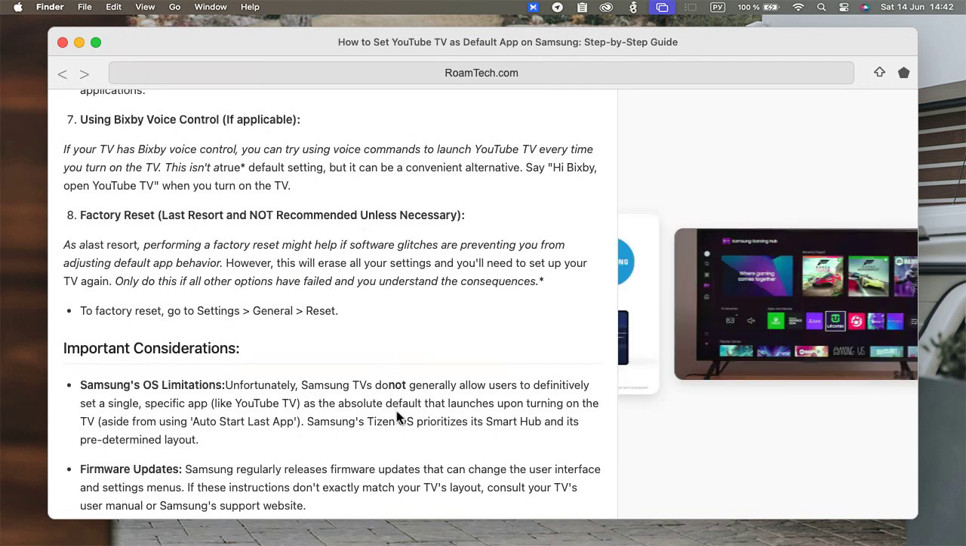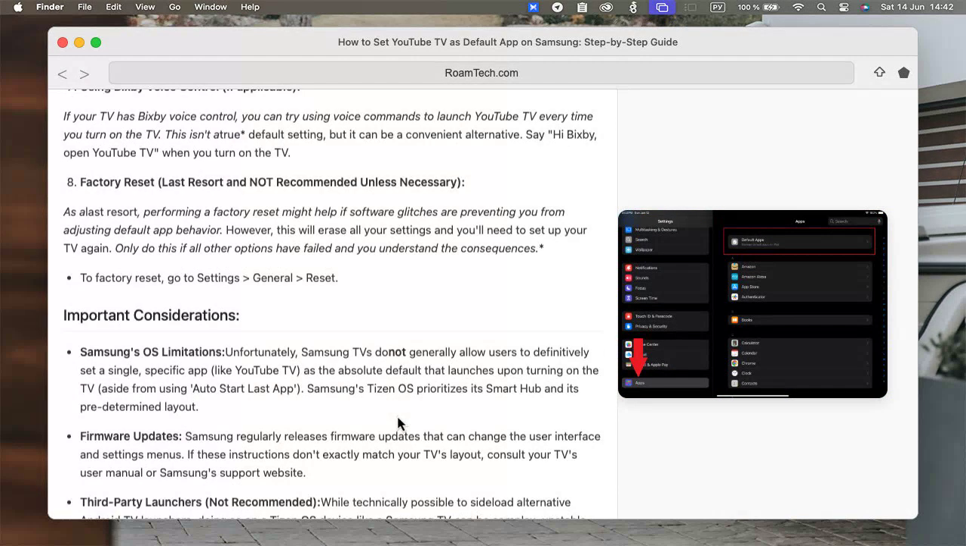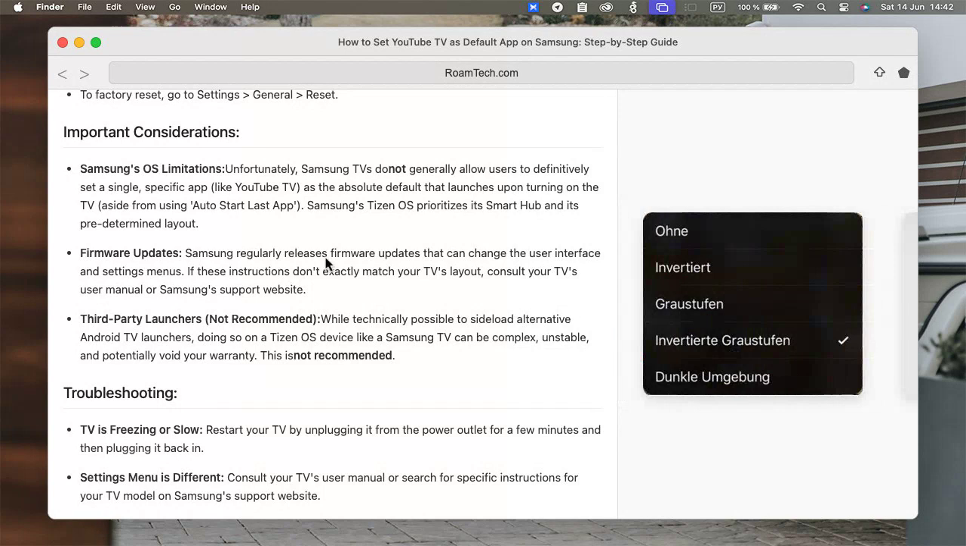Go back into your TV's settings, then into General, and then find Home Screen Settings or Startup Settings again. Look for an option that says something like Choose Default App or Startup App. It might be worded slightly differently depending on your model. Show navigating back to Home Screen/Startup Settings and looking for Choose Default App.